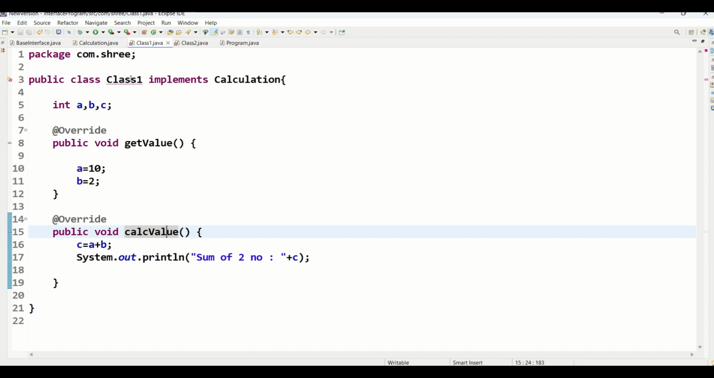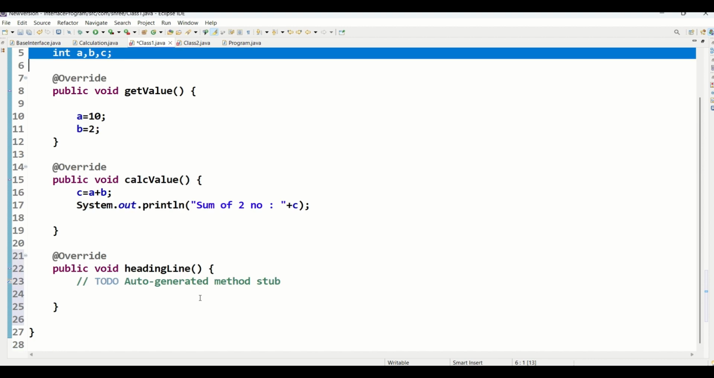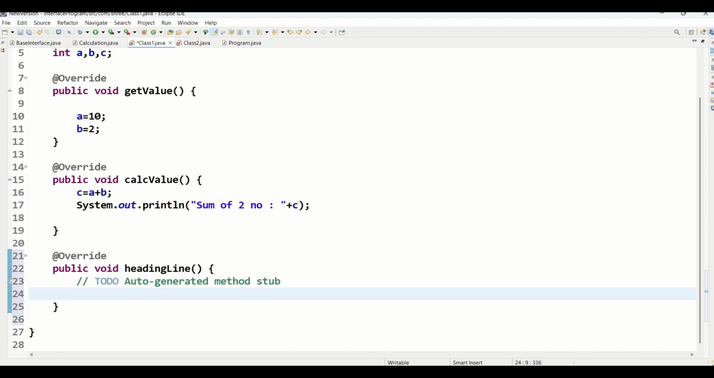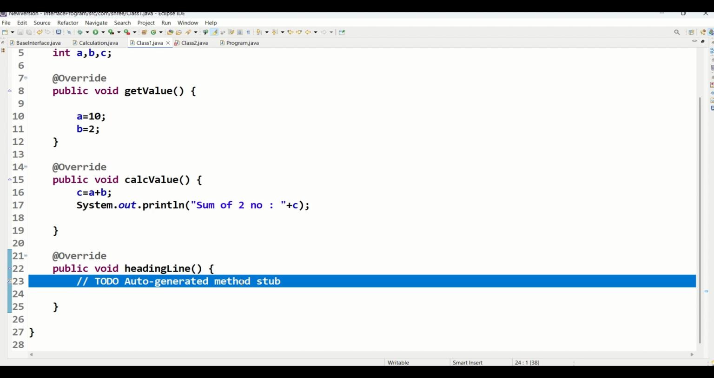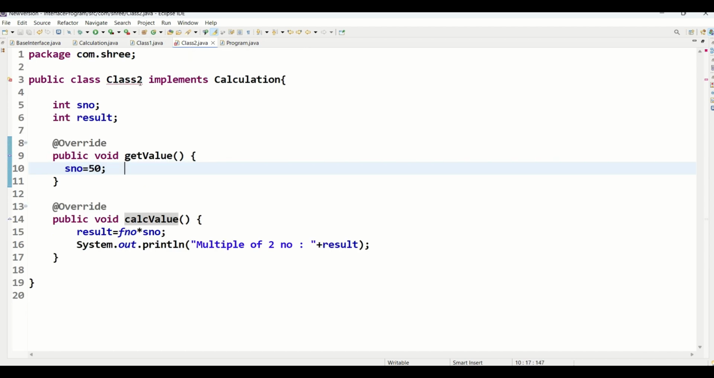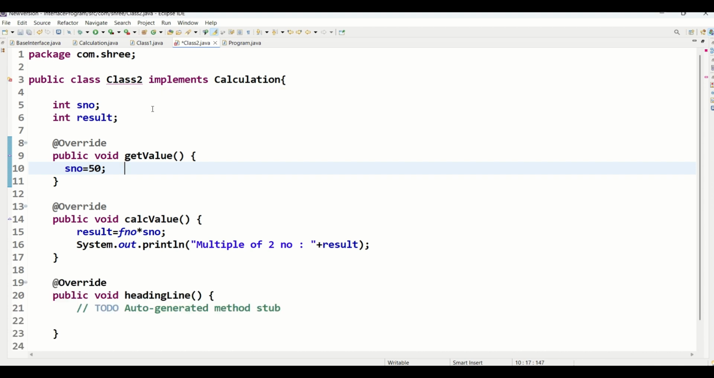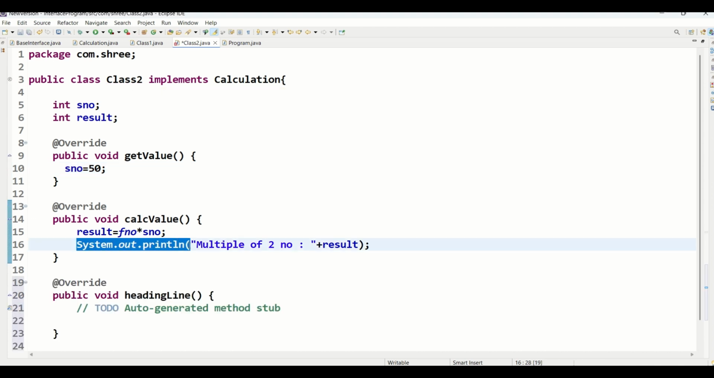So in this class, see, I'm going to implement that method here. Heading line, like that. So now the class 1 error is gone, but I'm not going to write any definition in this function. I'm going to write the definition in class 2. So see, I added it, and here I'm writing the definition.